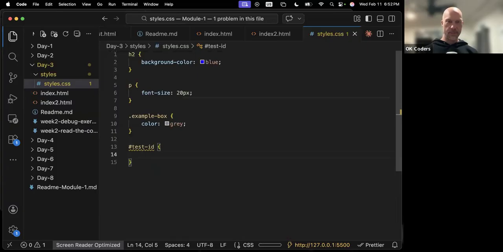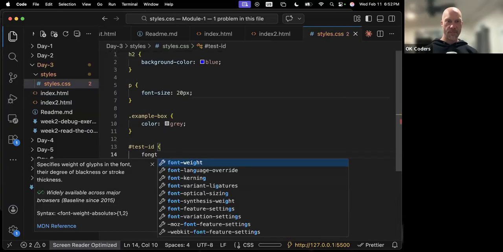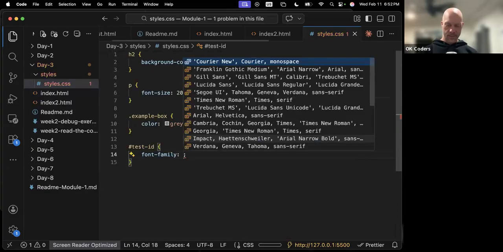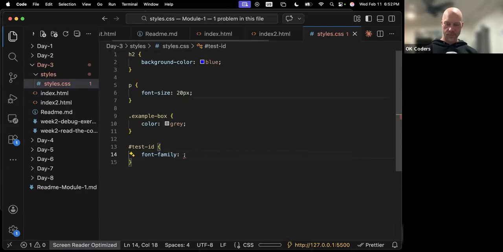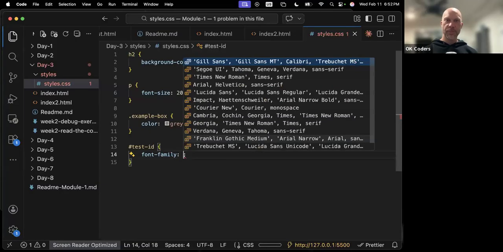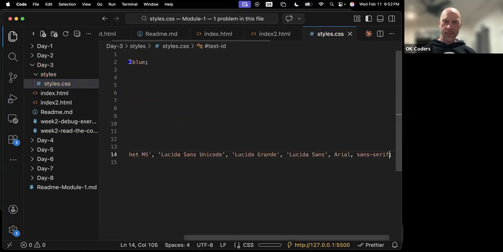Say font family. Oh, nope. Oh, look at all these crazy options. Okay. I don't care. How about this one? Whoa.